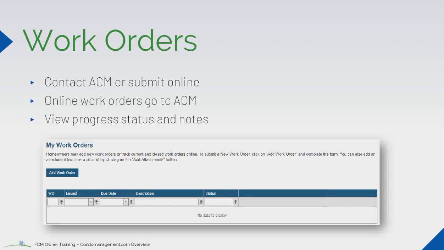Next is work orders. So unit owners have two options when submitting a work order. You can either contact the assistant community manager directly, or you can submit a work order online. Online work orders still do go to the assistant community manager as well as the community manager. But the nice benefit about online work orders is that it allows you to review progress, status, and notes on that work order as things are progressing with it.